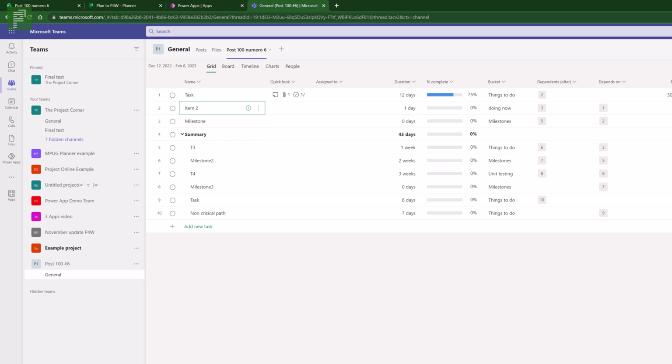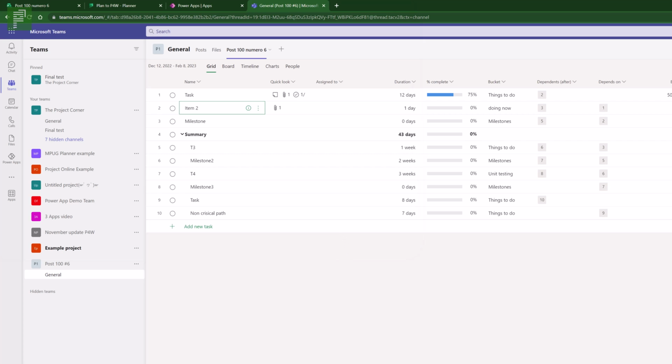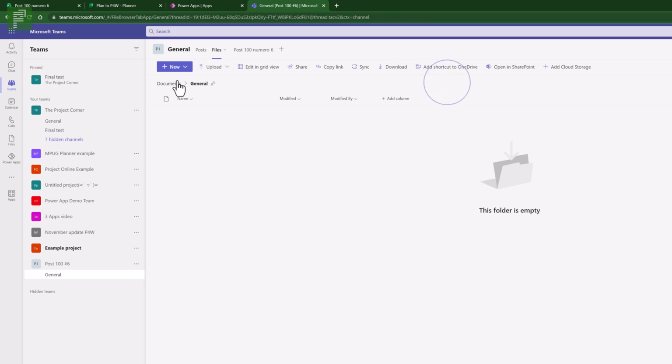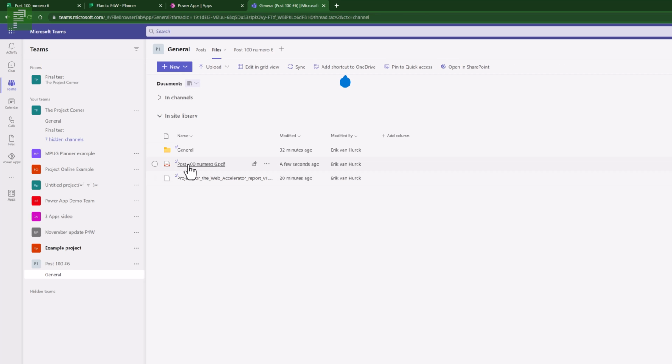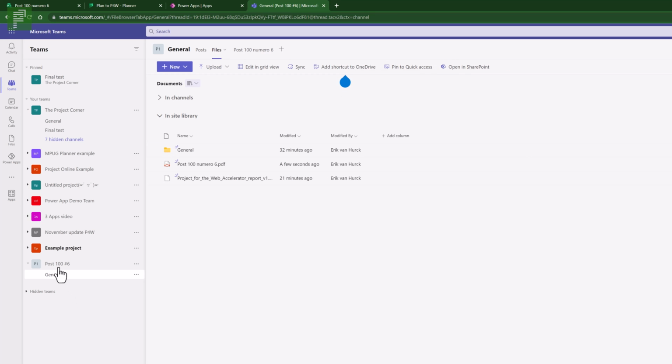So for instance, add another attachment, and we can add it from our computer, and we can add the Gantt visualization that we had. So we can close this one here, and we can go back to files, and under documents you'll see that post 100 numero 6 is also available from here. Something to be aware of, this is something that is across channels, because it's not inside one single channel, it is in the Microsoft 365 group. Be aware, there is no way to create a channel specific Project for the Web project.